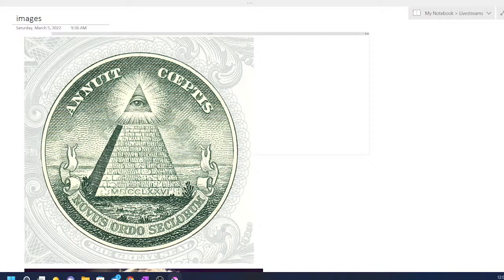So in real life, this is what's called the Eye of Providence. It was not created by Freemasons, right? Although a lot of the founding fathers were Freemasons, the people who created the Great Seal of the United States, which is what this is, were not Masons. The eye actually refers to the eye of providence, which is essentially the eye of God.